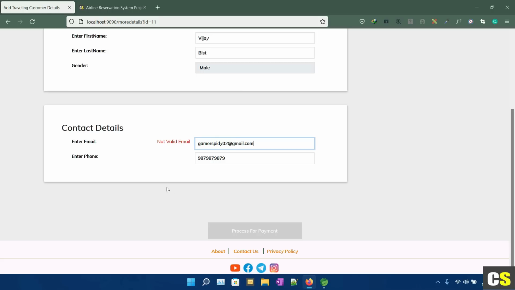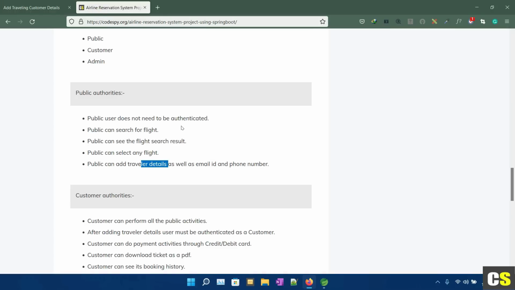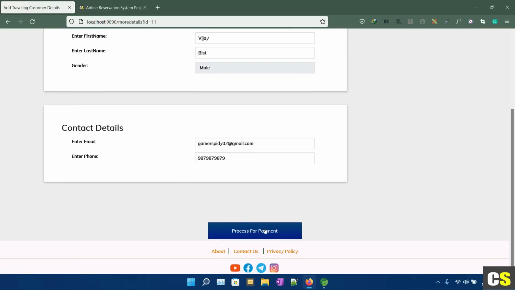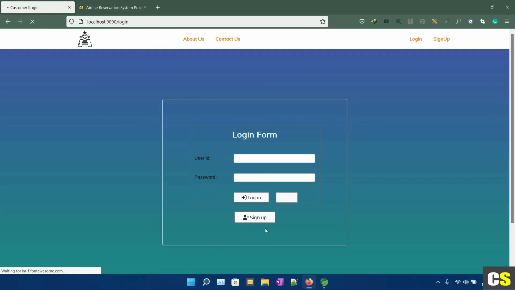So make sure you are entering correct data in these fields, otherwise the process for payment button will not be enabled. Okay, as you can see, on this page public authorities have only these options. Public can add traveler details as well as email id and phone number. Okay, now when we go back to this page and click on process for payment, okay, now it gets redirected to the login page.